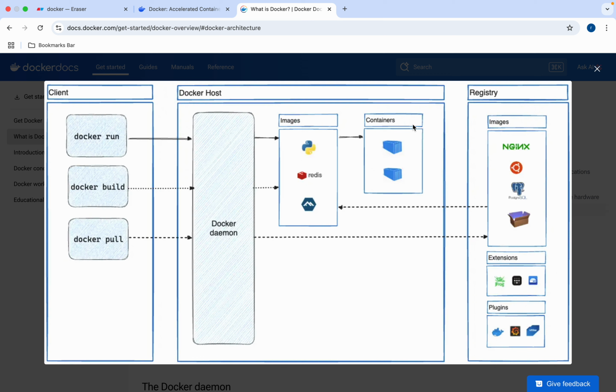Another component is the containers. We can't generate containers without Docker images. When we give an instruction to the Docker server to generate a container from the Docker image, it will create a running instance of the Docker image, which is a web application or microservice in a running state. This Docker client and Docker host are available locally.